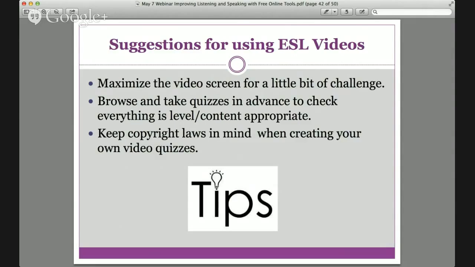Here is a tip or two for using your ESL videos. You can just maximize the screen, and then go over the comprehension questions. Of course, browse before and check the quizzes you might want to use. Teachers can also become creative with ESL video because you can customize your own quiz. Oh, you can make your own? Yes, you can make and post your own on ESL video, as long as they respect copyright laws. Very nice.